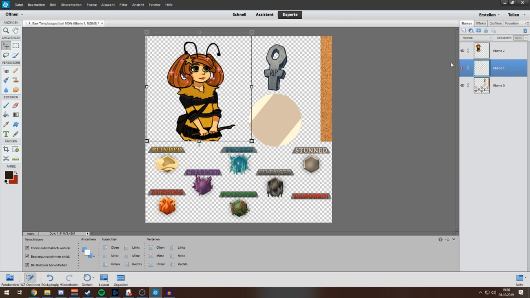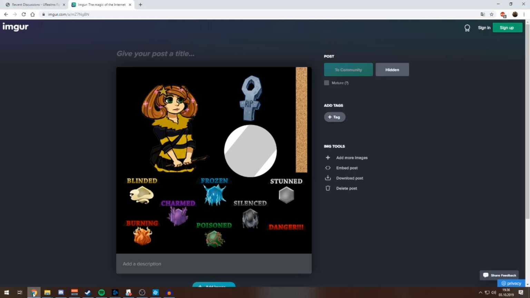This one now has to be uploaded to the image hosting site that you prefer. It can be your own private server, it can be Google Images, it can be Imgur. I honestly use Imgur because it's the easiest. That is what I've done right here. Now this is uploaded to Imgur, and here's your warning.